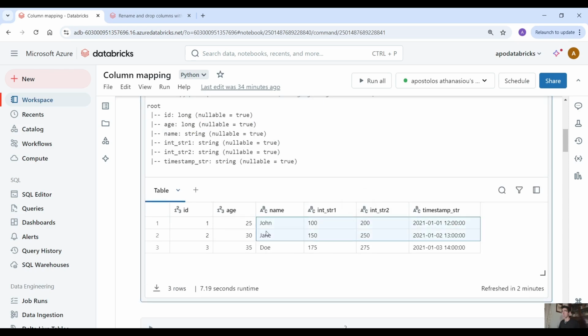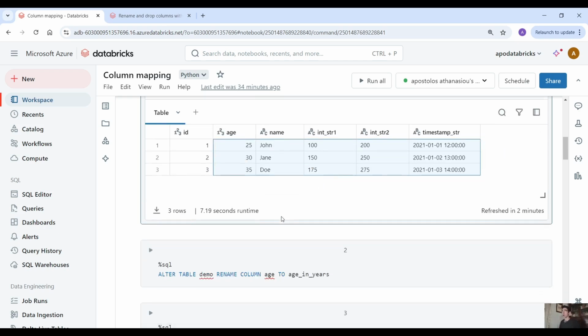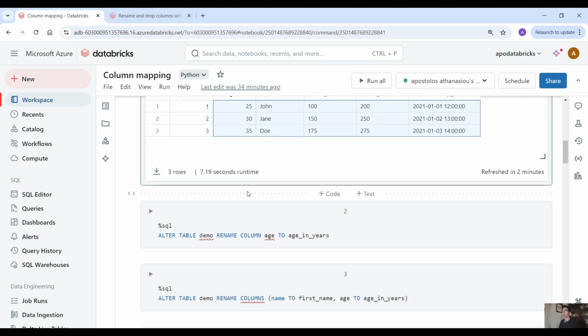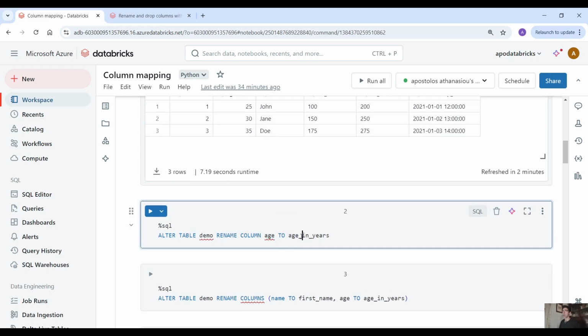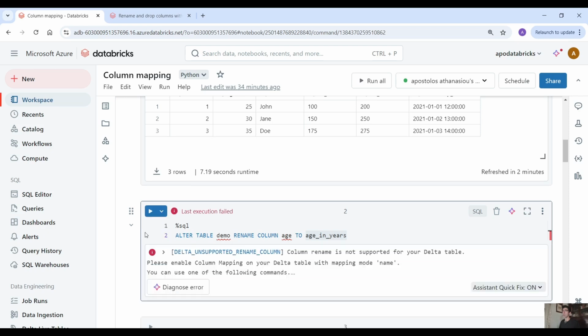As you can see, this is the data. This is a string column, this is also a string column, and this timestamp column is also a string column, and we are going to change these things. But for now, if we want to rename the column age into age_in_years and run this command, it's going to give us an error. It says Delta unsupported rename column: column rename is not supported for your Delta table. Please enable column mapping on your Delta table with mapping mode name.